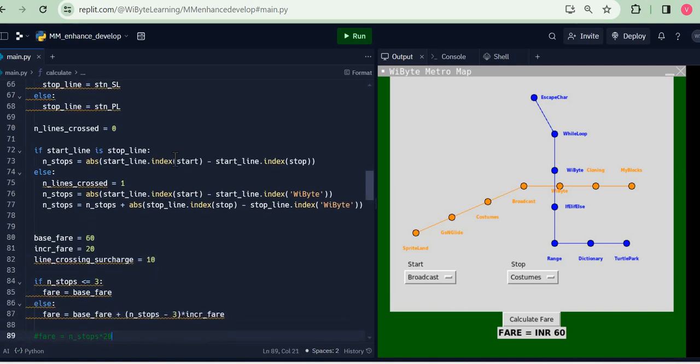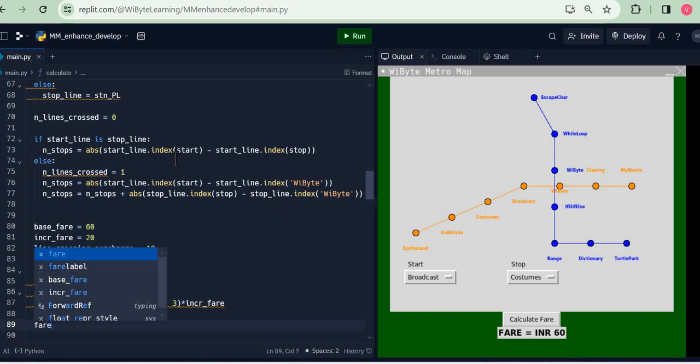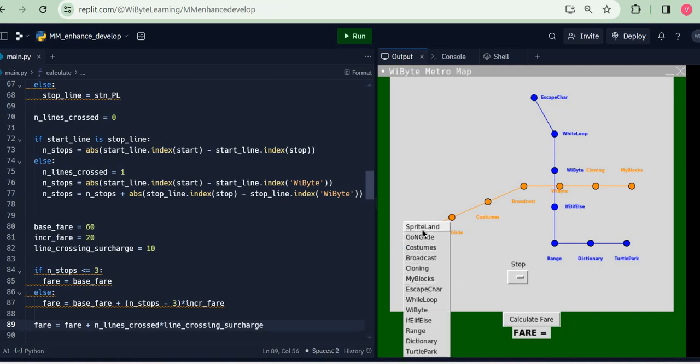So once I calculate my fare, I am going to add this line crossing surcharge to the fare. I just say fare is equal to fare plus n lines crossed, the number of lines that I've crossed, times line crossing surcharge. Which means that every time I stay on the same line, I don't pay the surcharge. But if I do cross lines, then I pay this surcharge. Now notice this indentation has to be at the base level because fare is computed first and then I add this.